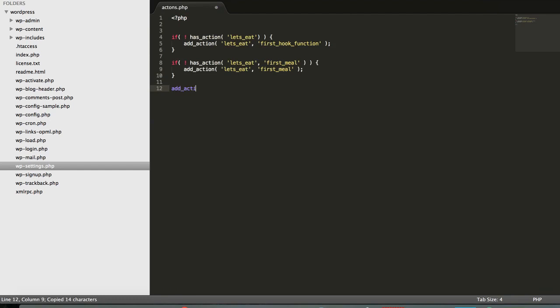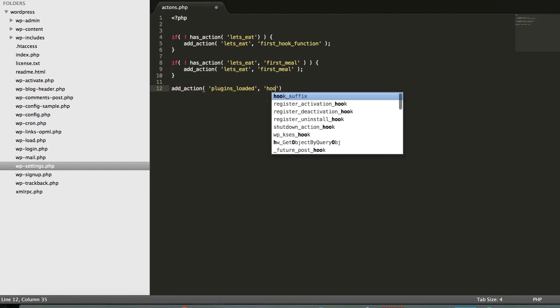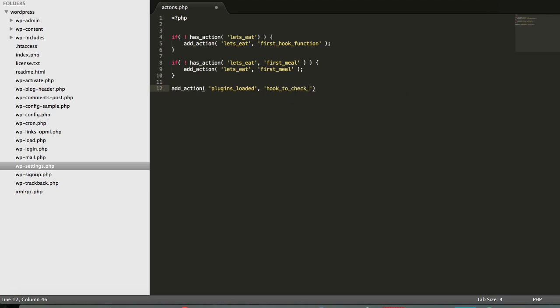So we have add action, and then we have our hook to check, let's say, WooCommerce, and then we have a function, and we will just use the if class exists WooCommerce, do something with it. Simple as that.